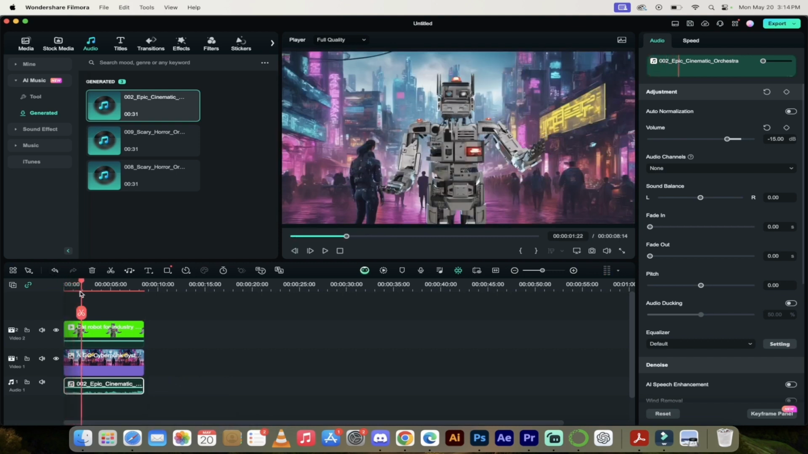All right, this could be all you need to do. We've got our robot in a dystopian scene. All of this is AI image generated, green keyed. If you want to color correct, I'm going to show you how to do that in about 30 seconds.